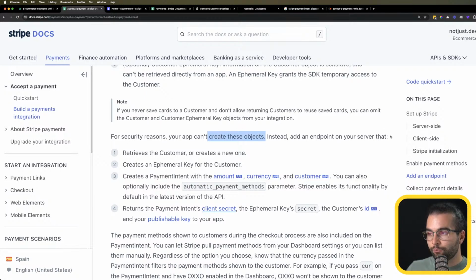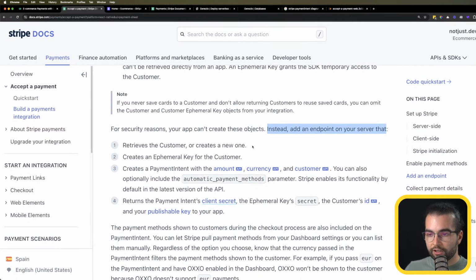For security reasons, your app can't create this object. Instead, add an endpoint on your server. So yes, to create these things, we need the private key, the secret Stripe key. We cannot do that on the client side, in the browser or even in a mobile application, because if we use the secret key there, anyone can get access to it and can do bad things with our Stripe account. So what we should do is handle this information on the server.